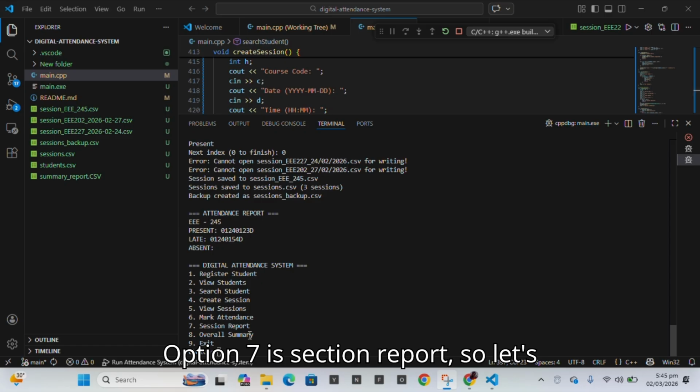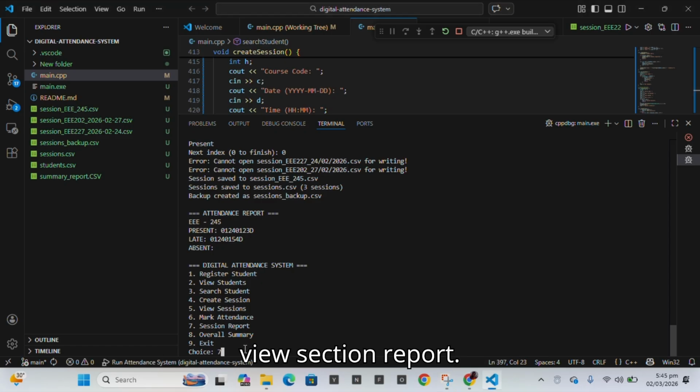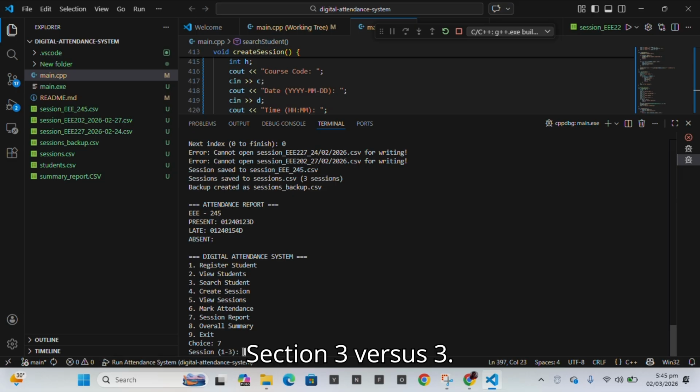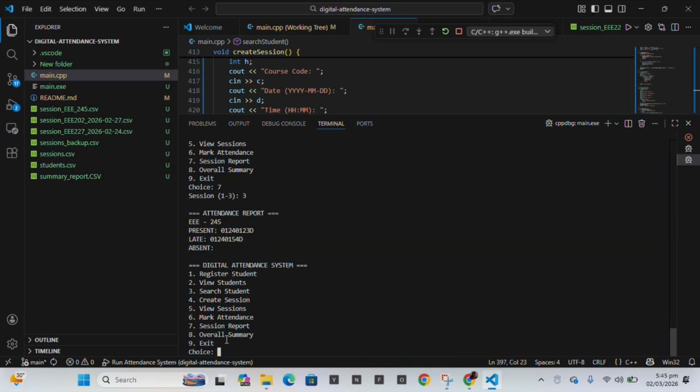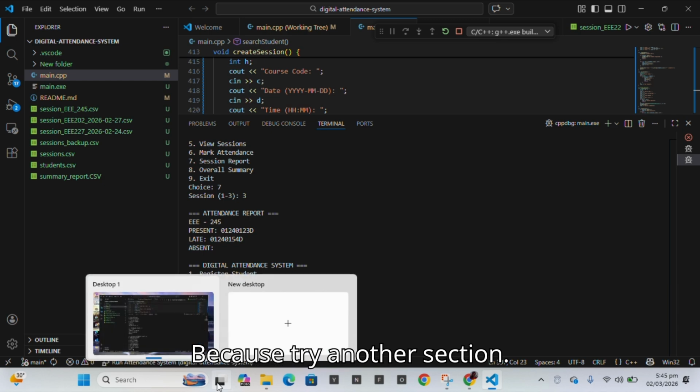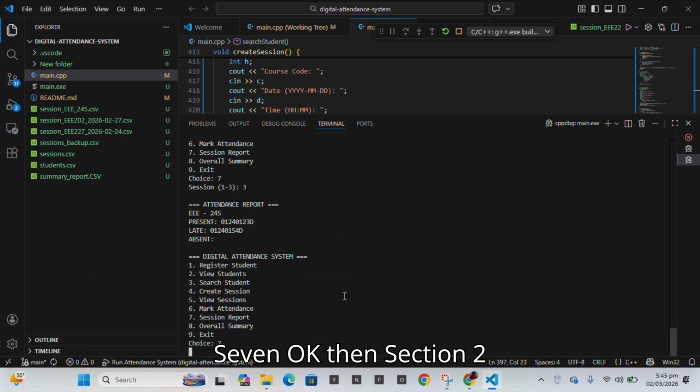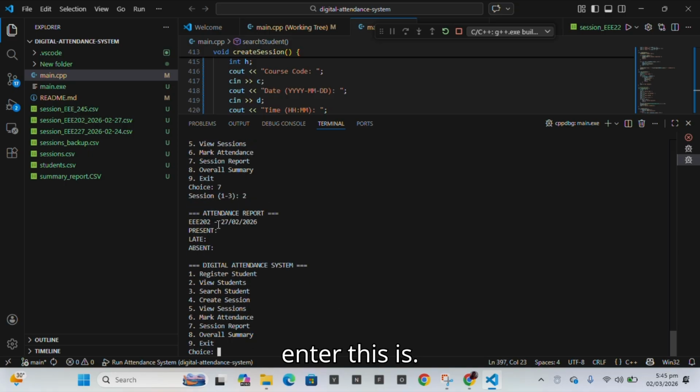Option 7 is section report. So let's view the section report. Section 3, let's choose 3. And here is the report. We can try another section. 7, enter. Then section 2, enter. This is the attendance report for section 2, which has the course code 202.